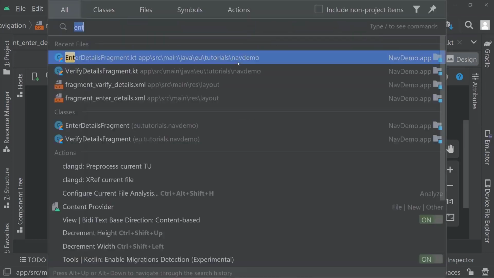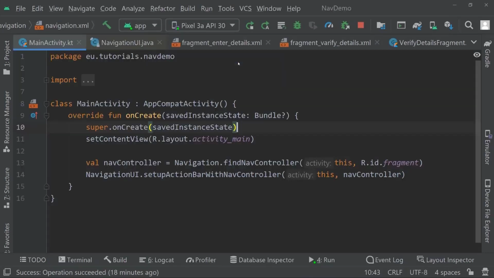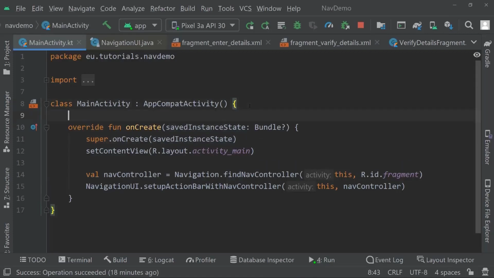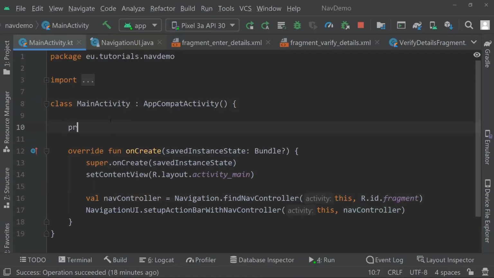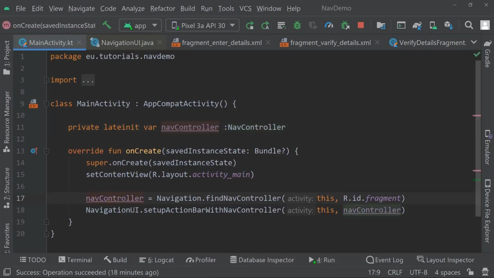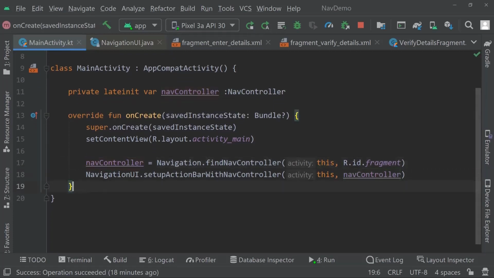Okay, so let's first of all take care of this back button, and therefore I'm going to go to the main activity, and I'm going to make sure that the nav controller is going to be a global variable that I can use throughout this class. So I'm going to call this nav controller. That's fine. It's going to be of type NavController. And at this point, we need to take care of initializing it. So get rid of this val so you don't create a new variable for this.